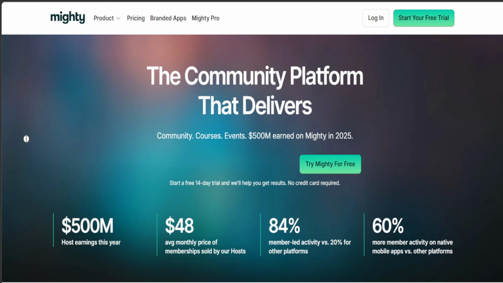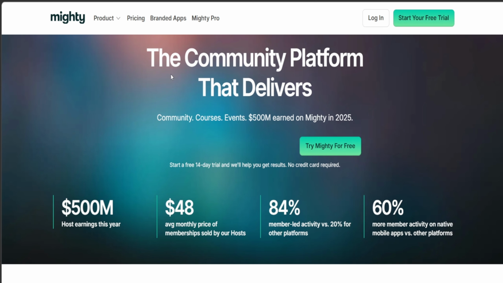all in one place. So if you want to go ahead and get started, you can open up your preferred browser and search for Mighty Networks and then just enter their website. If for some reason you already have an account, just log in. But if not, you're gonna have to create your account. So press on try Mighty for free over here or start your free trial.